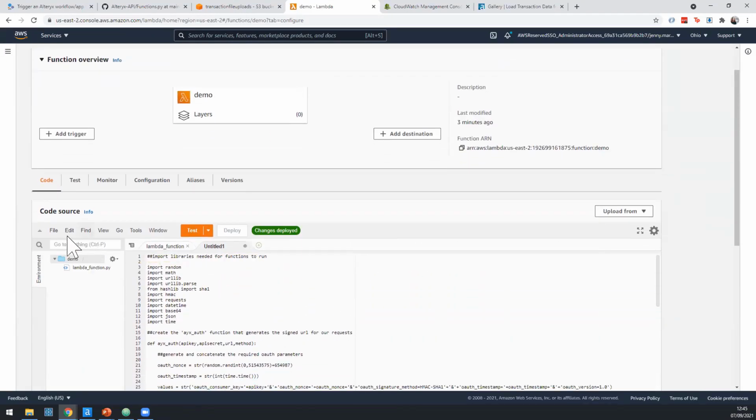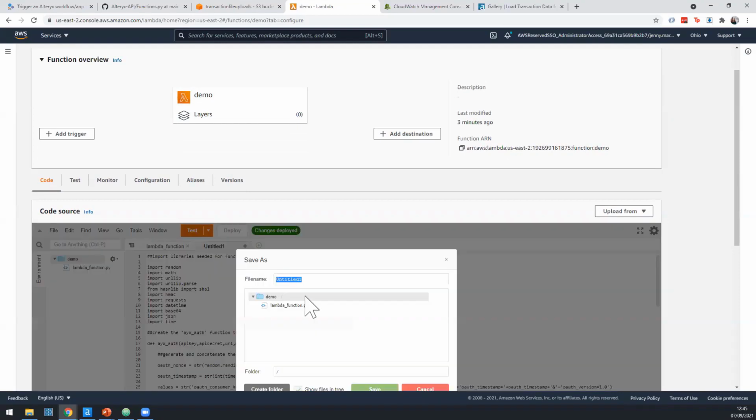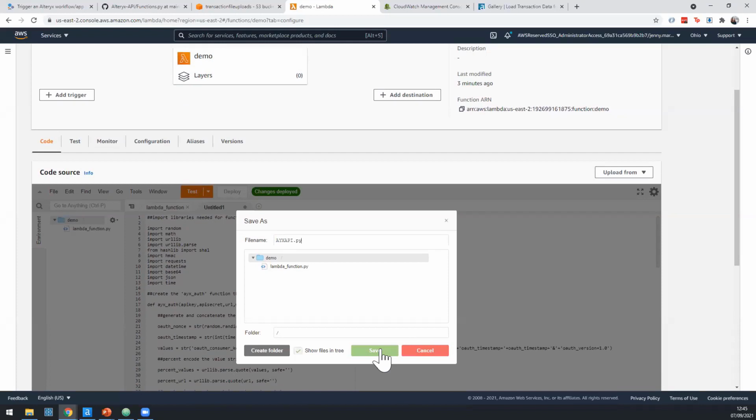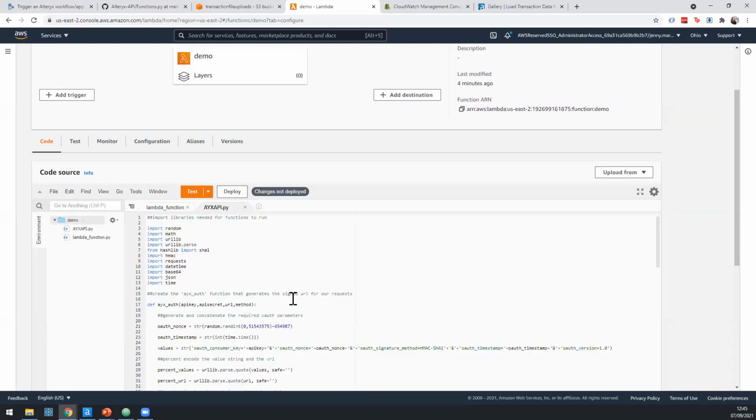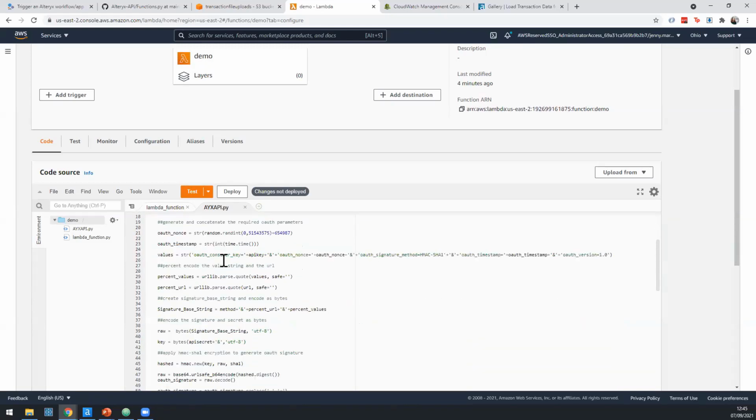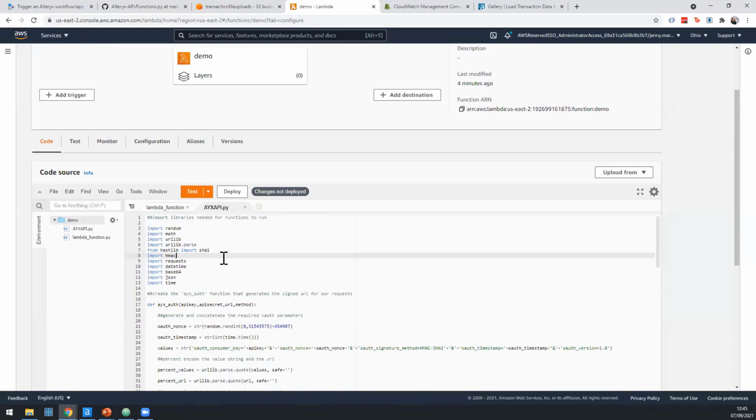Okay, so we don't need to do anything to that code. We just need to save this. I'm going to save it as AYX API .py. And why it's important to save it as .py is so that it knows that it's a Python function that we've written here. As soon as we hit that save button, you saw the import went blue, where it was all black writing before. So now it's recognizing it as a Python function that we have. Okay, so that's all set up for us. We don't need to do anything to that.